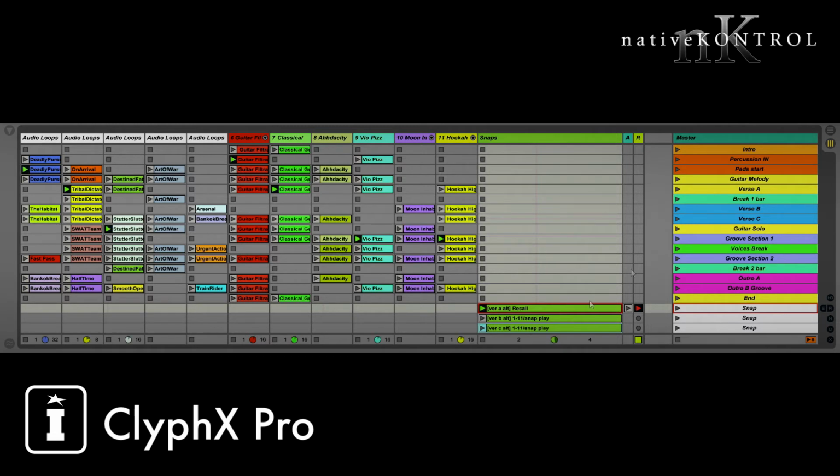We'll do the same thing for verse B. And by the way, I could use a launch pad or push or something like that to launch these clips and store and recall snapshots. Just for simplicity's sake, I'm using a mouse. And finally, we'll do the same thing for verse C. And so now that I've got these stored, I can go through and trigger them.